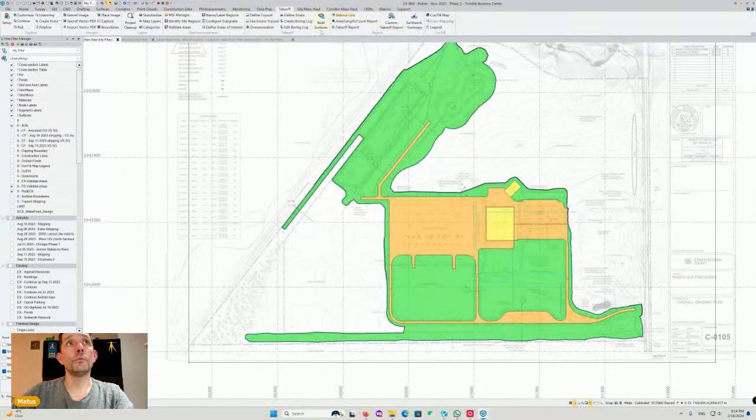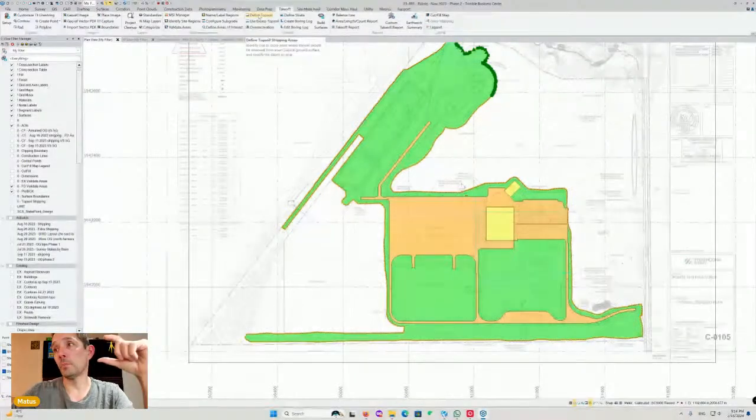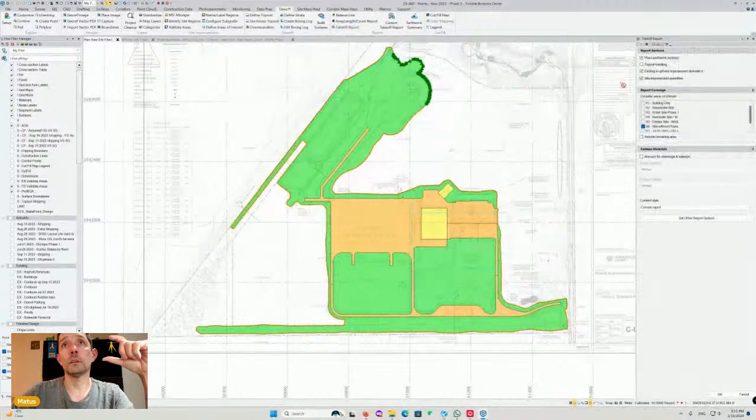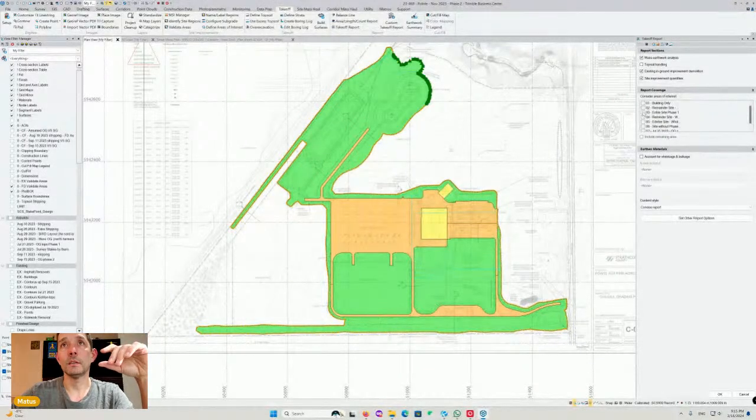And they know from the, let's say I was stripping the whole site, right? So then under the takeoff, under defined topsoil, that's where I would strip it. So when I ran my report here, and this one was even done in phases, like phase 1 and phase 2. But I think this one is the whole thing.